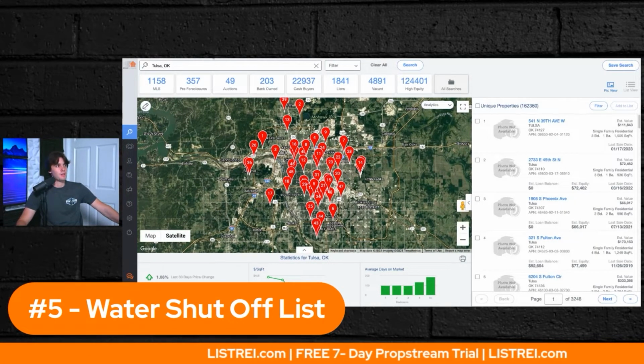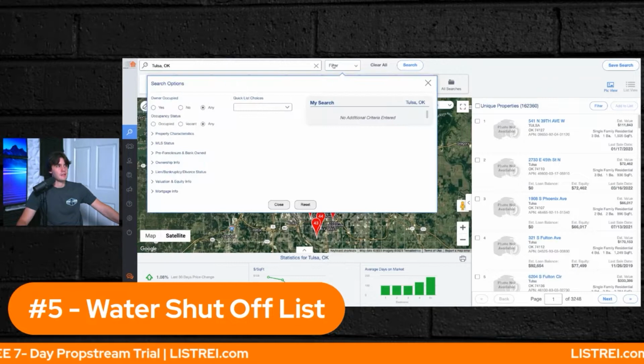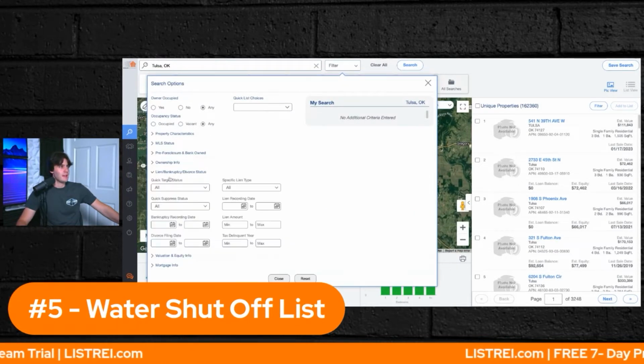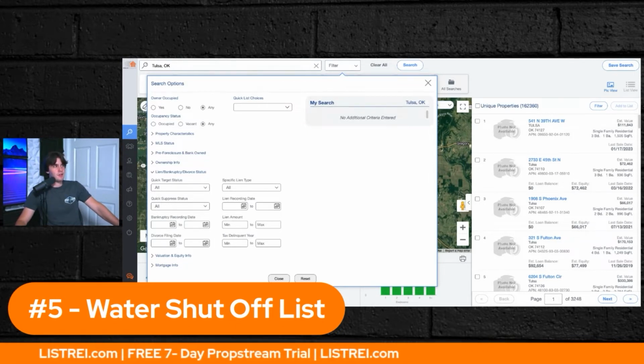So how to pull the water shutoff list. Every single market is a little different when it comes to the water shutoffs. But honestly, all you do here is you click filter, you go to lien. And when you're under liens, you want to get the utility lien. There's no specific water shutoff button, so this is kind of a secret list, if you will. But it gets good results.